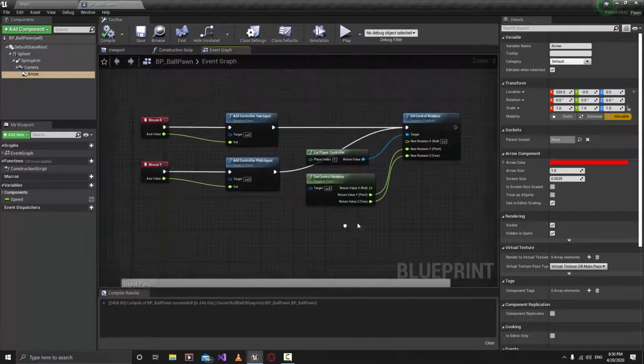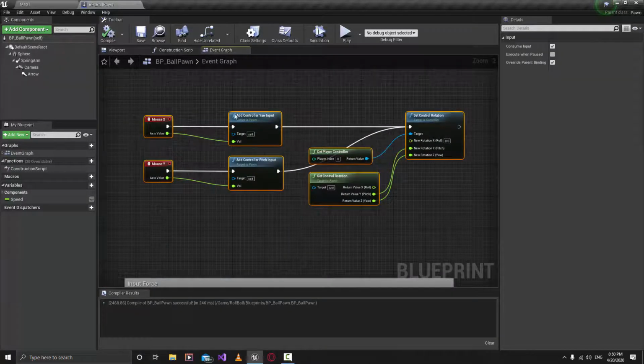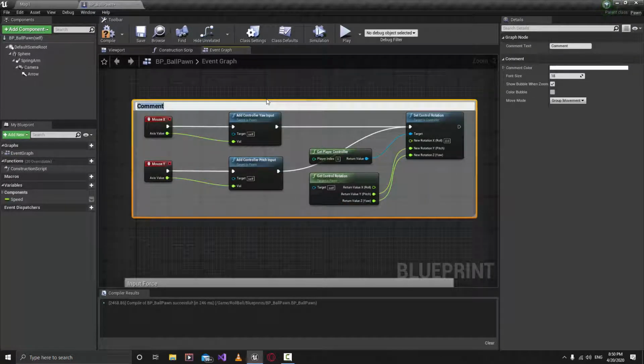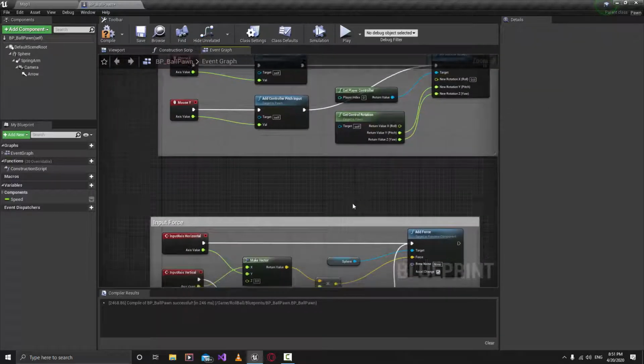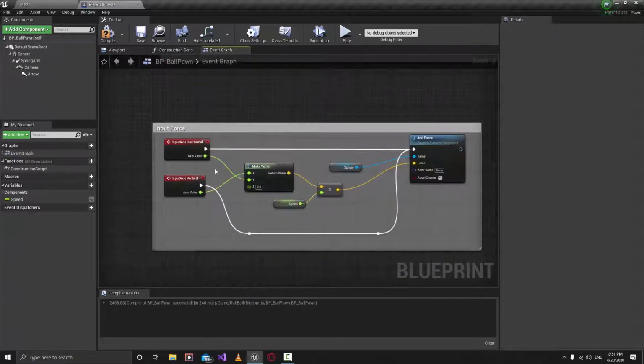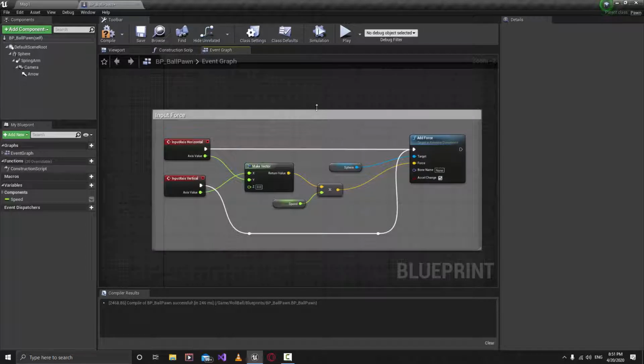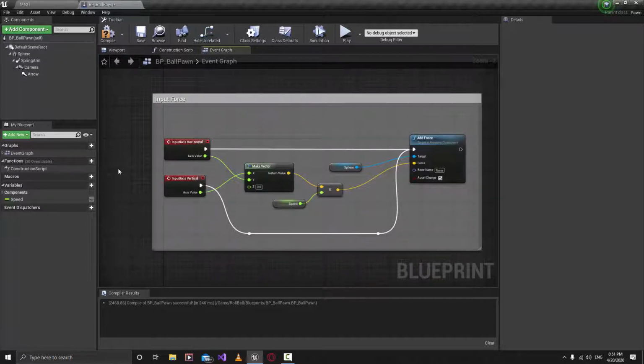Actually, first of all, let me comment this out. Select all of it, hit C and call it, what should we call it? Camera rotation. Yeah, camera rotation. So we don't want to touch the camera rotation again. We are touching the input force. Let me make it a little bit bigger.